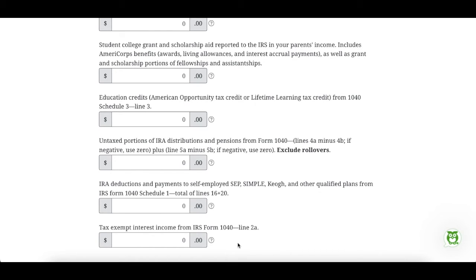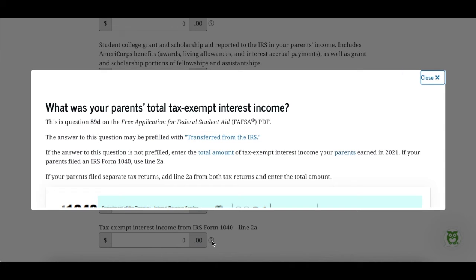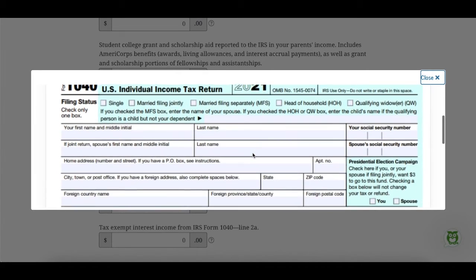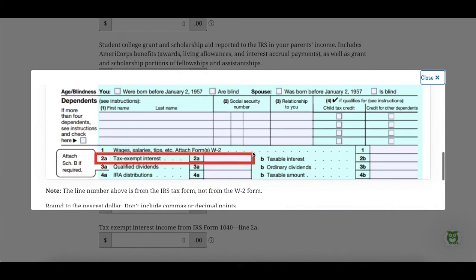If there's a negative number, you can also type 0, and that's true for any field on the FAFSA here. Again, if you ever get stuck on any of these questions or you need more details about what it's asking, click the little question mark icon and it will come up with additional details to help you figure out exactly what it's going after. It often gives you a handy screenshot of the form or the schedule that you're looking for. So if I scroll down here, I see that it's asking for 2A for tax-exempt interest.